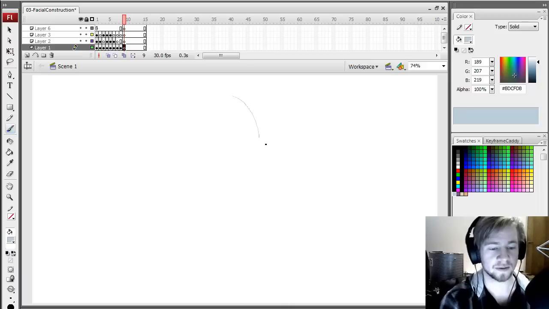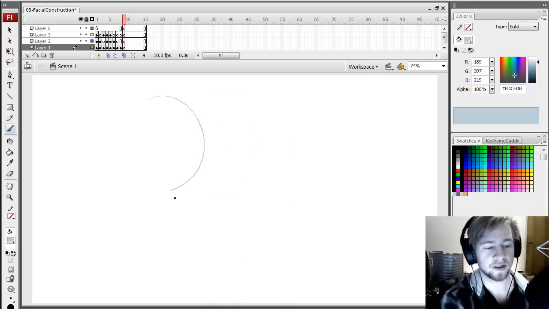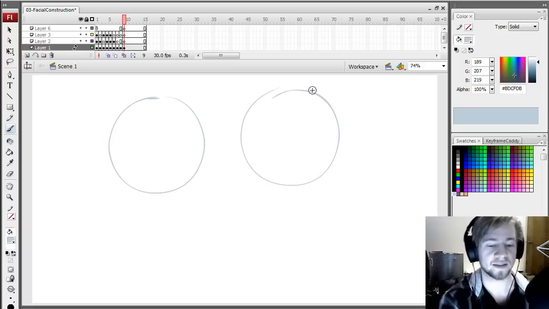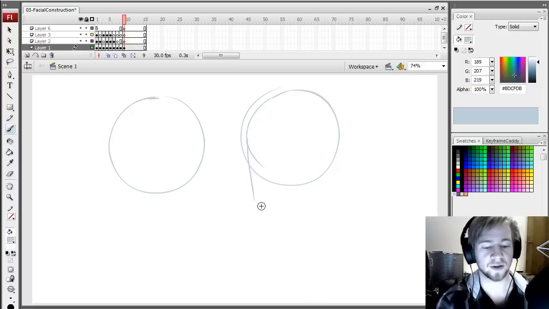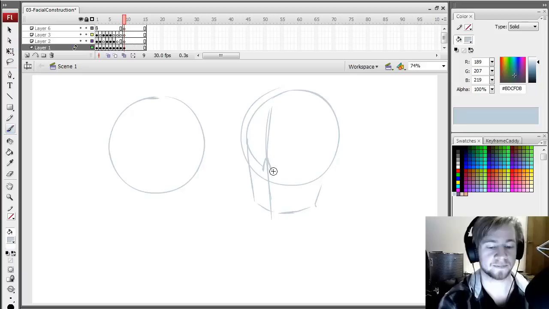So in a face, with our construction lines, we're essentially drawing a skull, right? So if I draw a skull on the right here, facing this way, right, we have the basics of the skull.